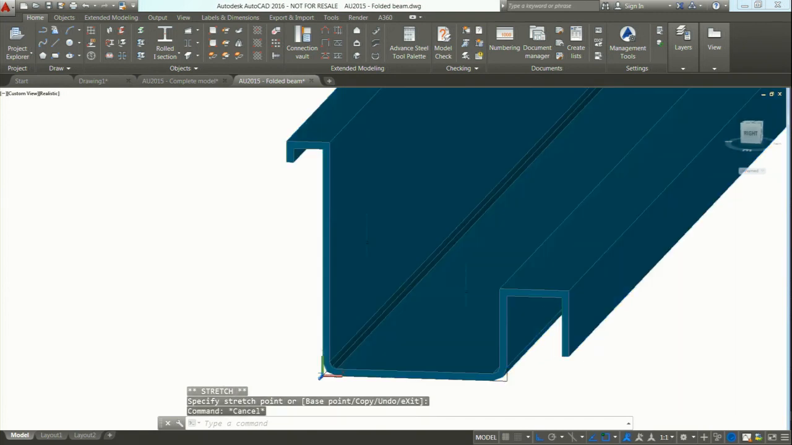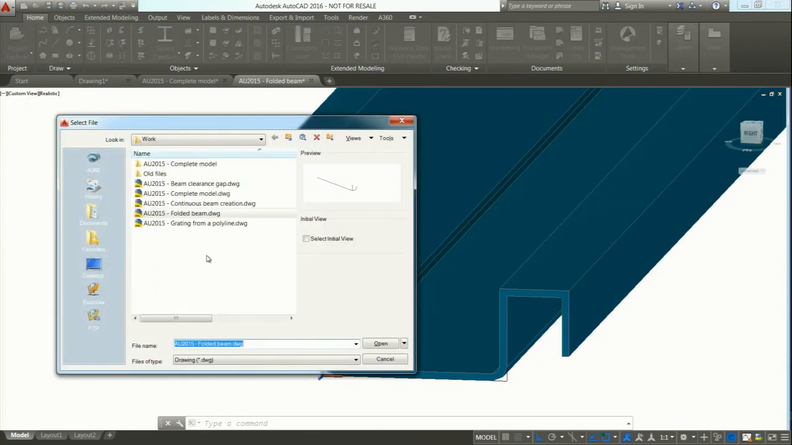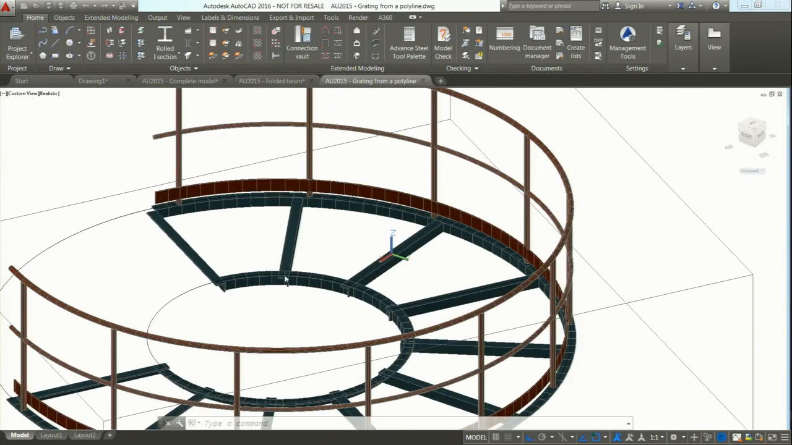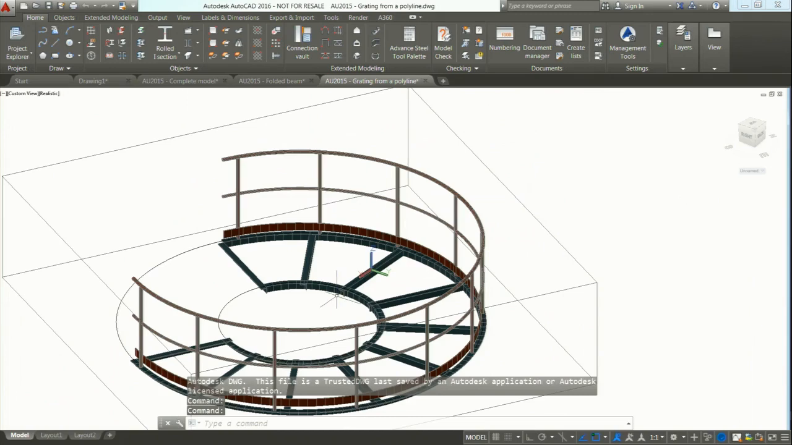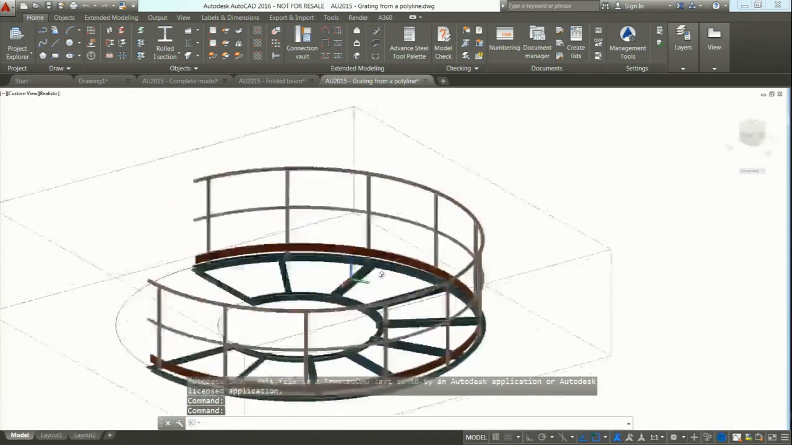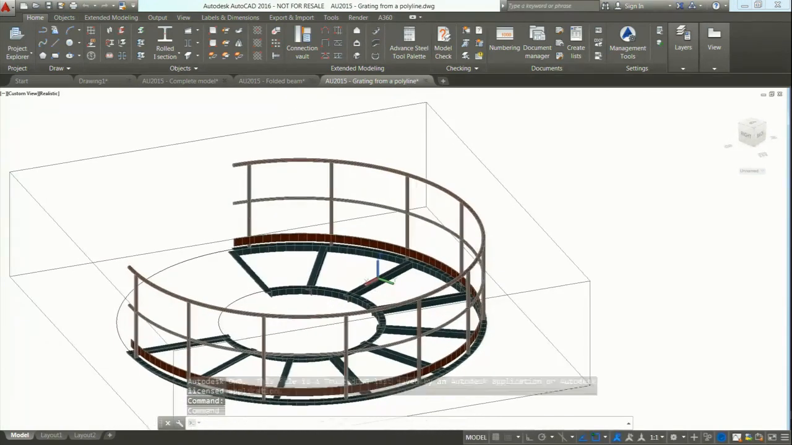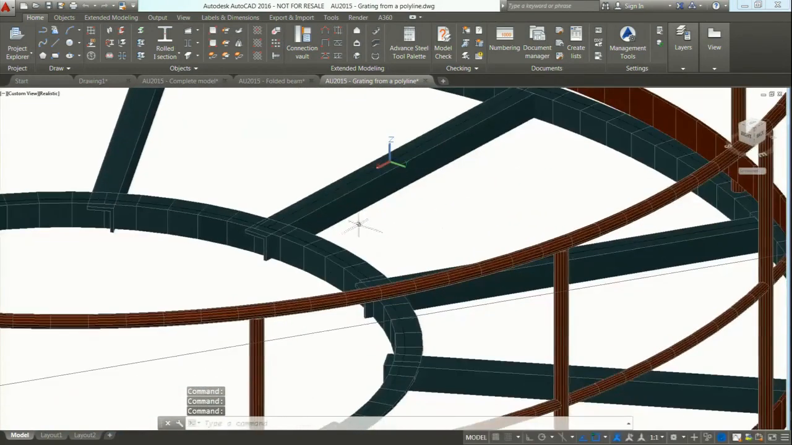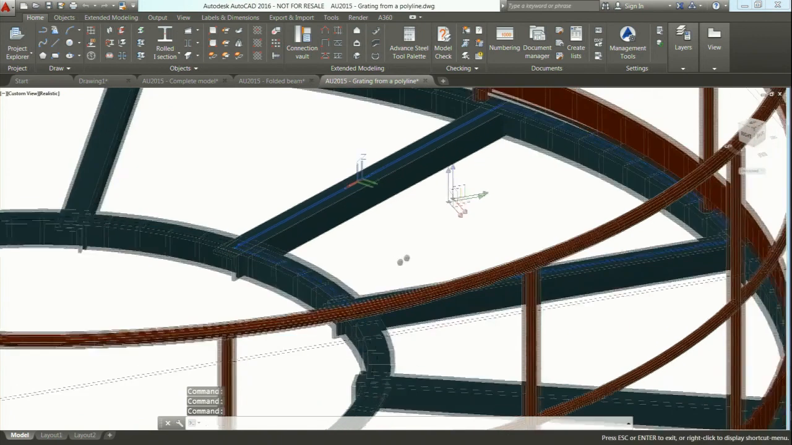Okay? Another example, converting a polyline to a grating. So imagine you have a platform like that, a circular platform, and I would like to add some grating on the top of this platform. So just to save some time, here you see I created a polyline. This is a polyline, so I'm going to pick it.